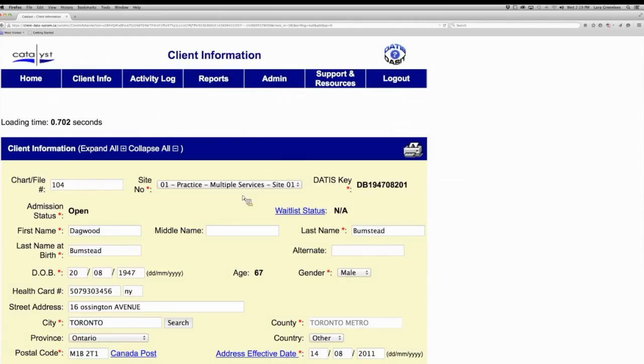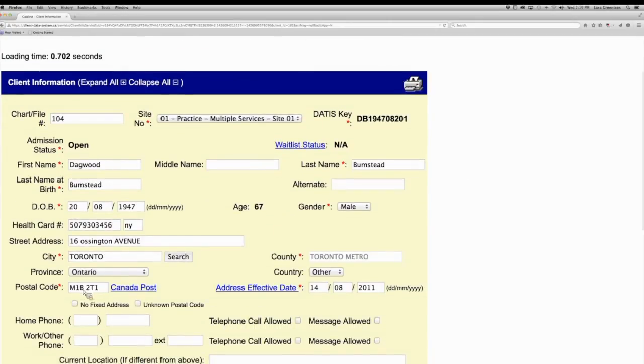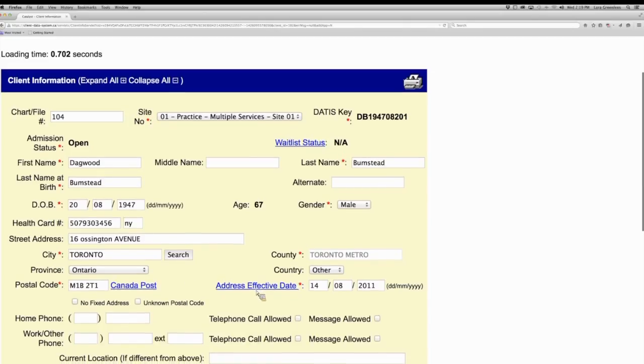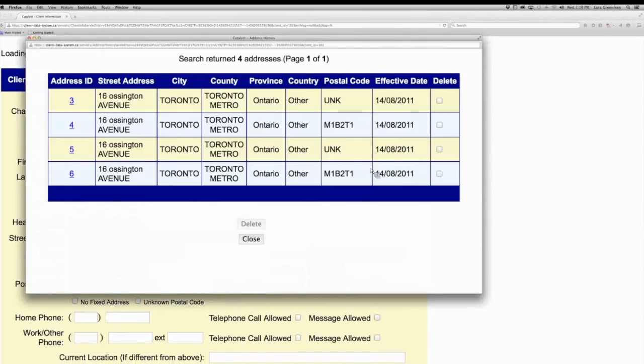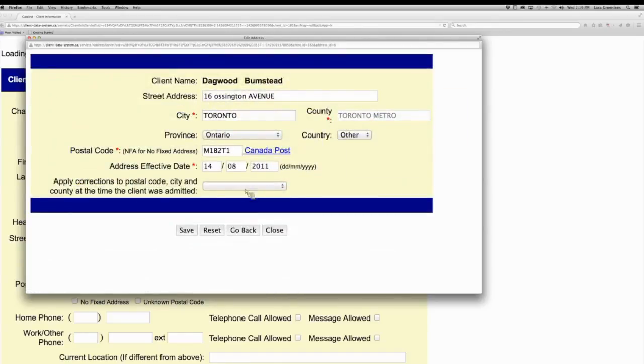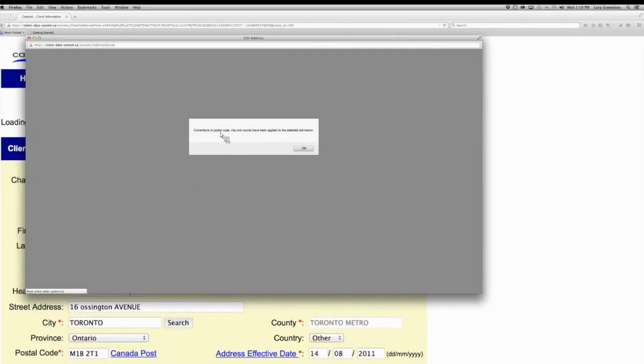If I did nothing else, my report will still list this client as having unknown postal code. The reason being that this postal code needs to be associated to the admission that's currently open. And you do that by going into address effective date and finding the one that you want to associate with the current admission. In this case, we'll select the last one. And I need to select apply corrections to postal code, city, and county at the time the client was admitted to this particular open admission. Once I do that, corrections to postal code, city, and county have been applied to the selected admission.